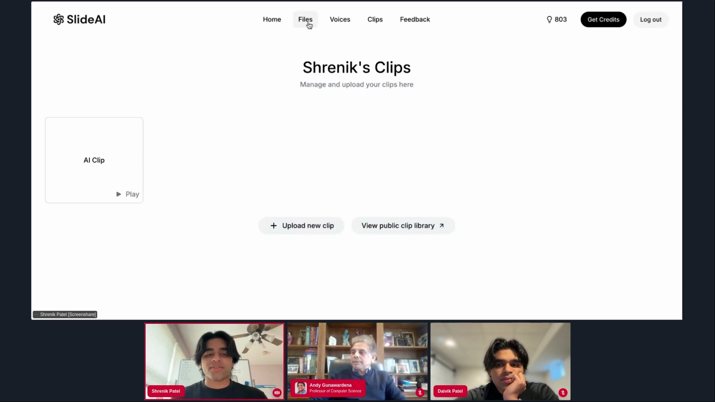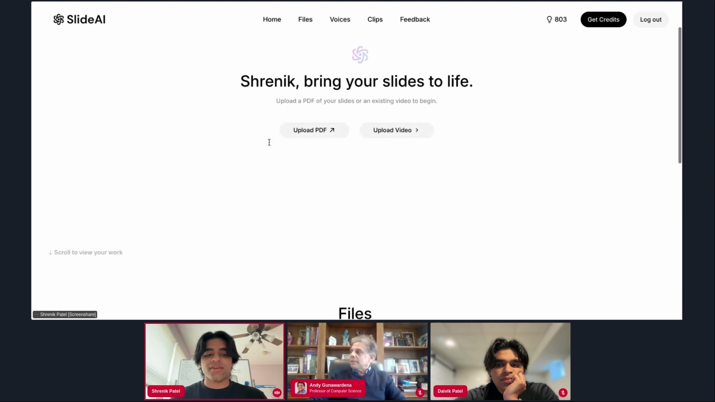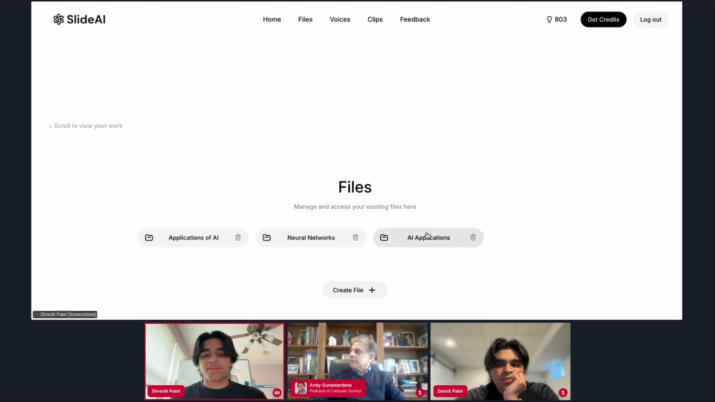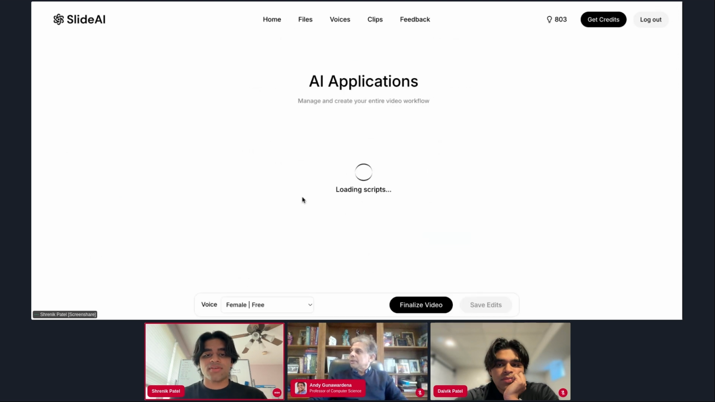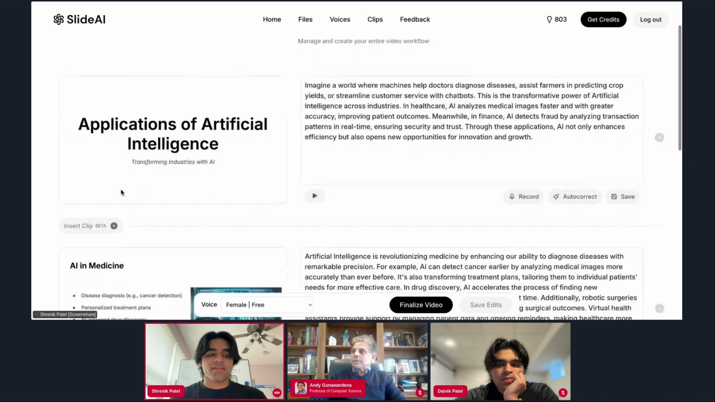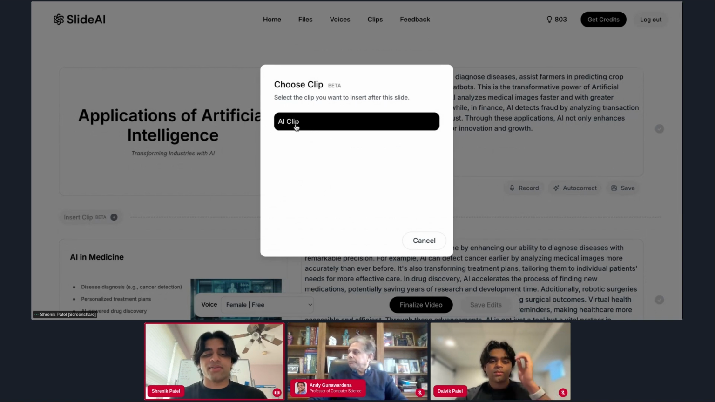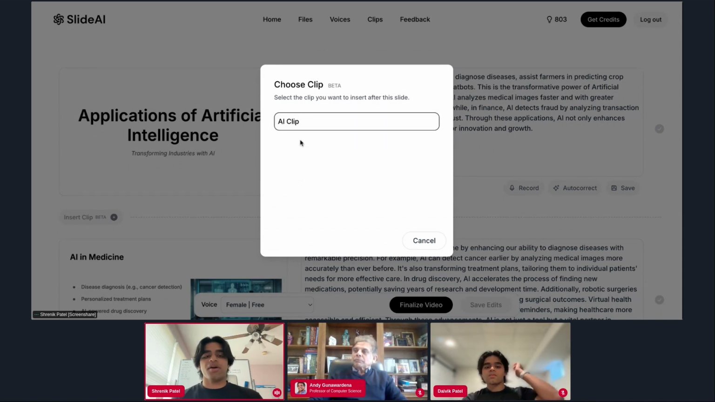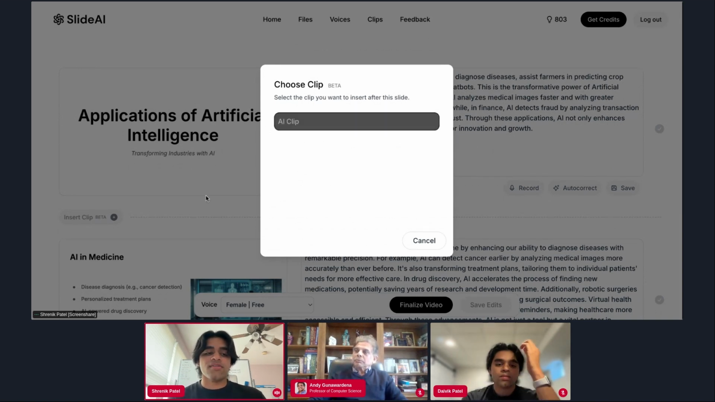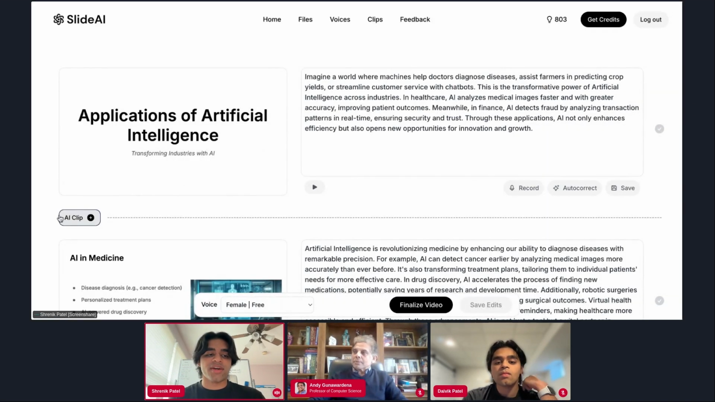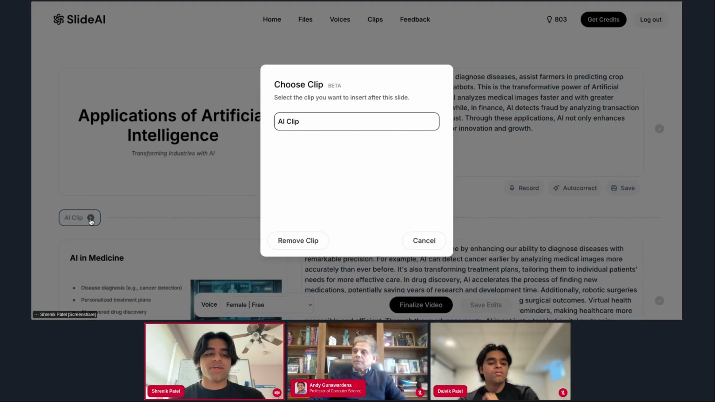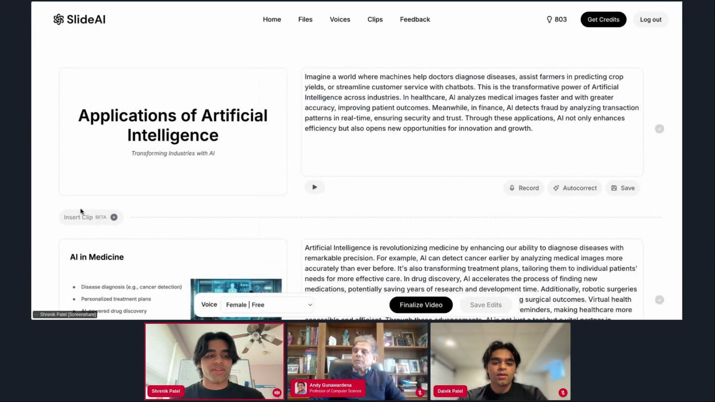So if I go back to the editor, AI applications, and I click insert clip here, you'll see that the clip that was in my clip library is available for you to insert. And to insert it, just click on it and you'll see that it'll appear here. And then if you want to remove it, then quite simply just click remove and then it'll go away.